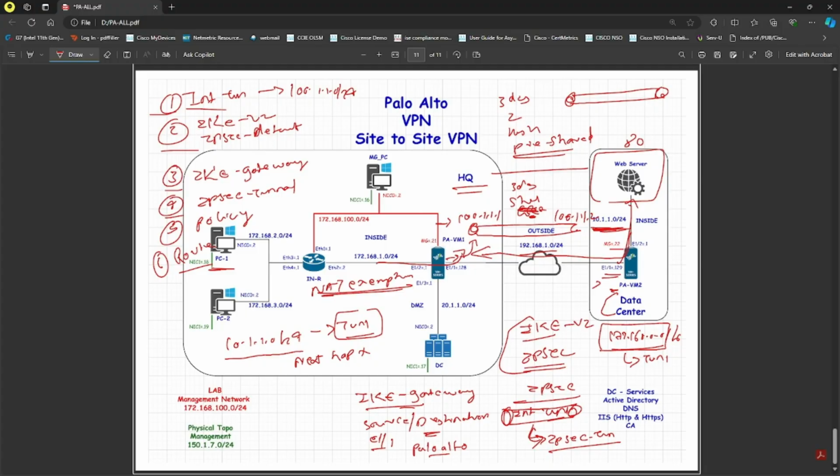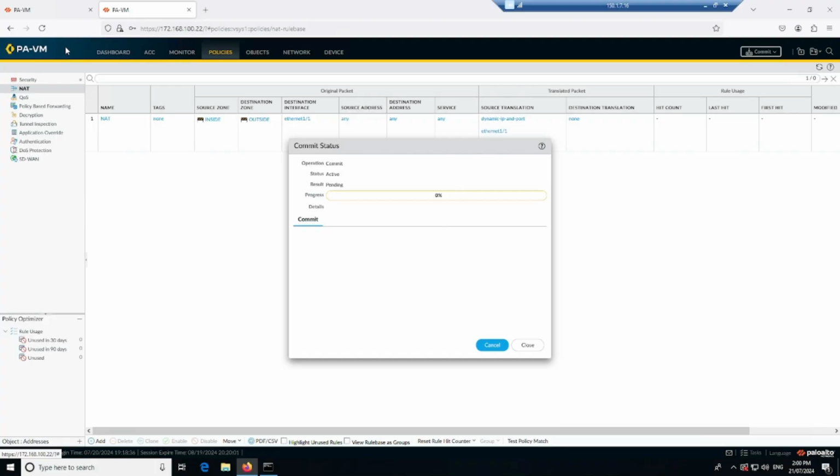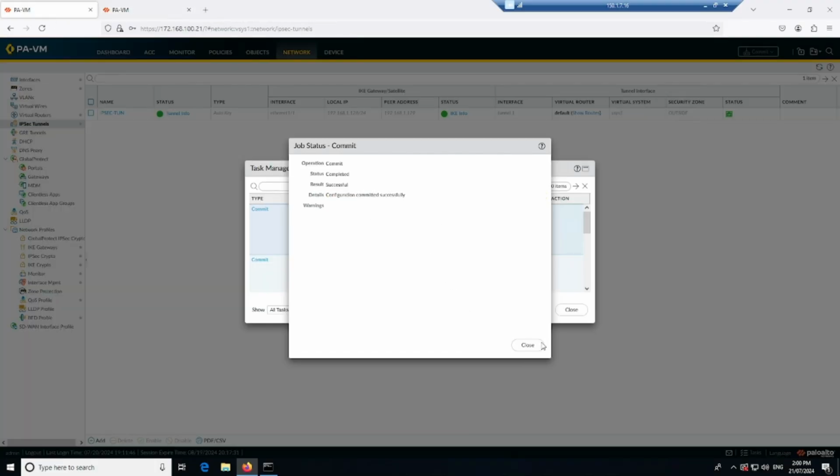So once we commit on the other side, the web server should also be able to communicate with the internet, and the PCs from the headquarters are able to communicate with the internet. And after that, I will make sure that the tunnel is down, then I will enable it. So on both sides, the NAT will be on, and after that, we will try to access the web server again to make sure that our configuration is correct. Okay, so if I come back here, the commit is successful.